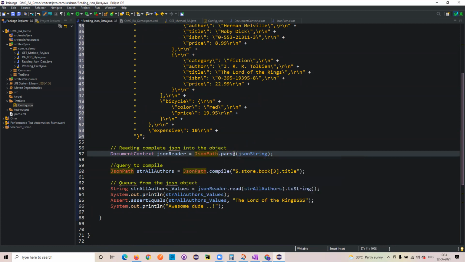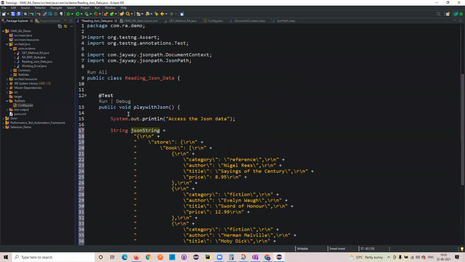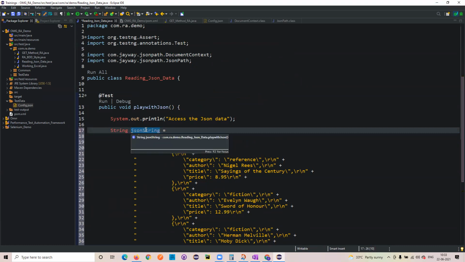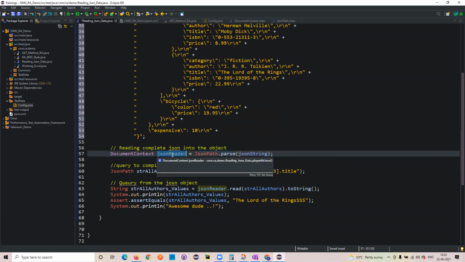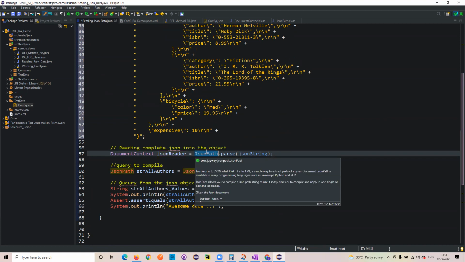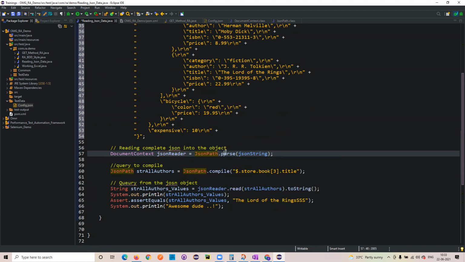This class has this method, and for this parse method I need to pass the string variable. So that particular variable I have passed over here. Now all these values will be loaded into this. This is exactly like the By class. You remember we discussed it previously, right? With the By class we created an object, called XPath, and wanted to store all those values into that object.